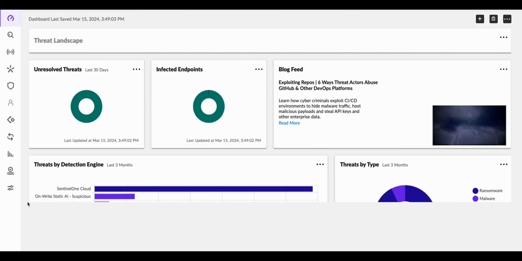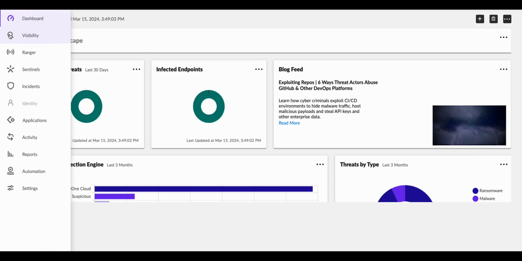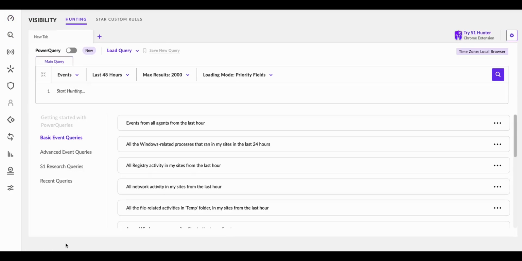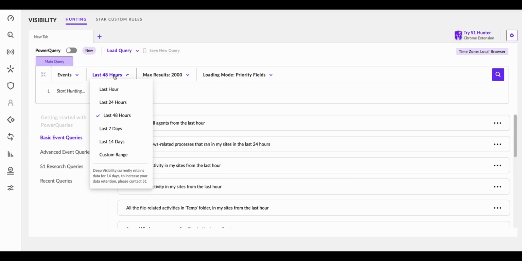For your Complete license, this includes everything in the Control license, along with the ability to threat hunt with deep visibility and create STAR custom rules. Deep visibility is going to allow you to query all of your endpoints for metadata that we're collecting for up to the last 14 days.